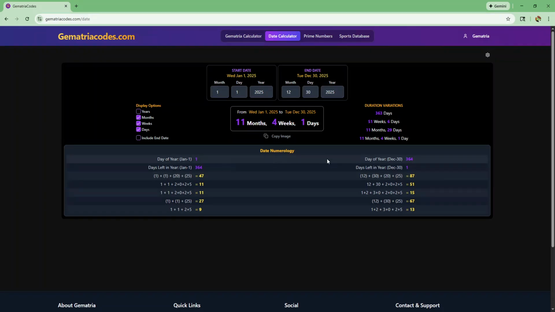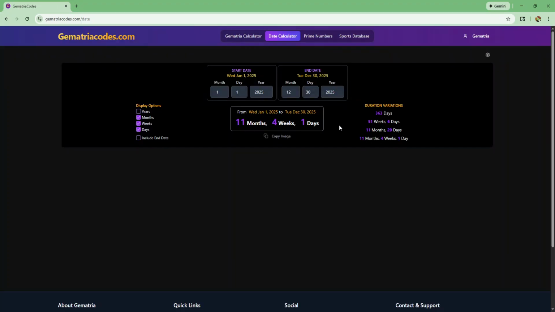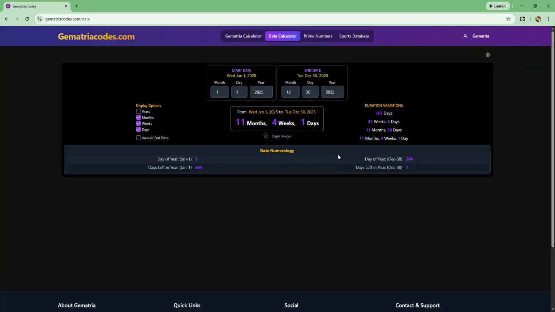You can also hide this section or parts of this section as well. So with the settings icon, you can hide the entire date numerology section here. Now you can see that's gone. You can also hide only the 5 date numerology calculations, but keep the day of the year and days left of the year visible. Now that's what that looks like there.